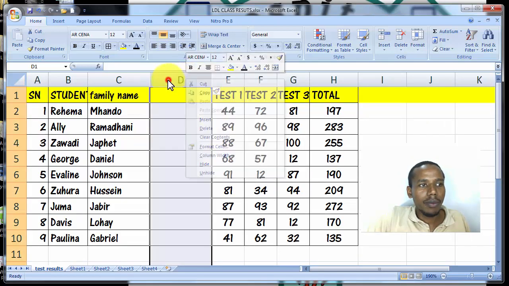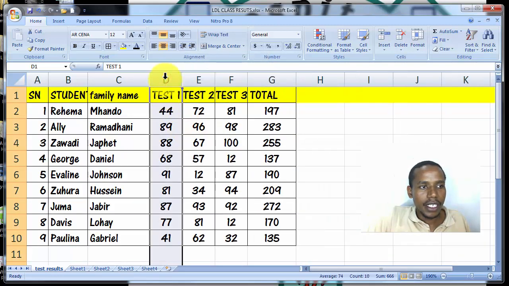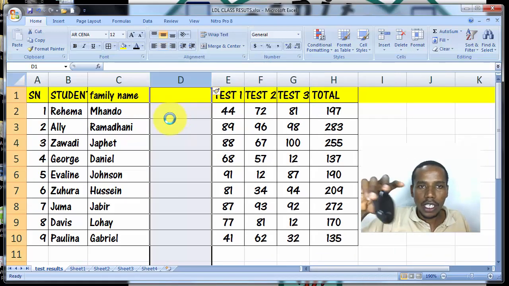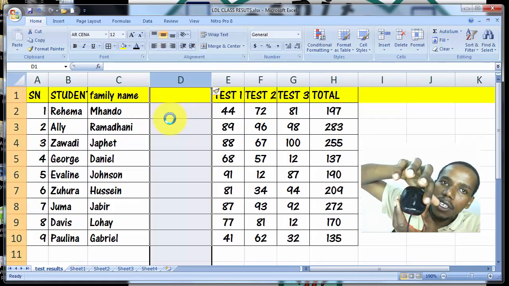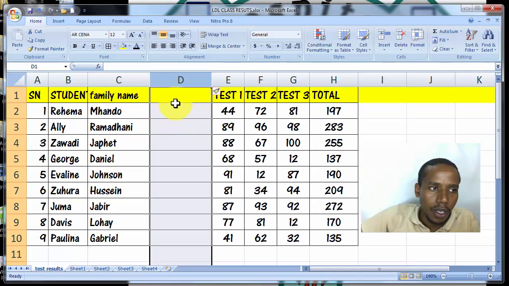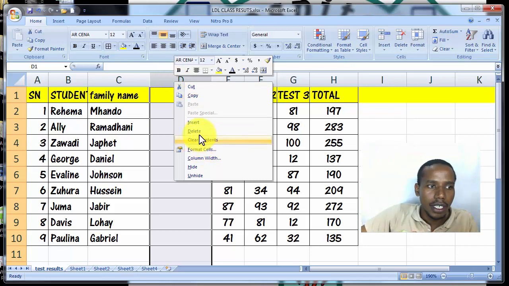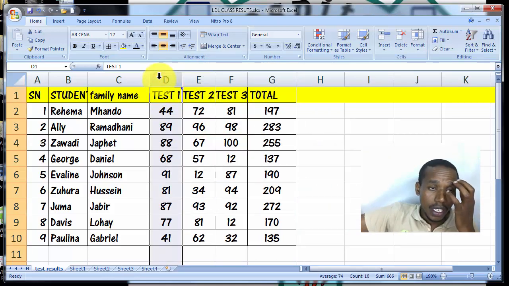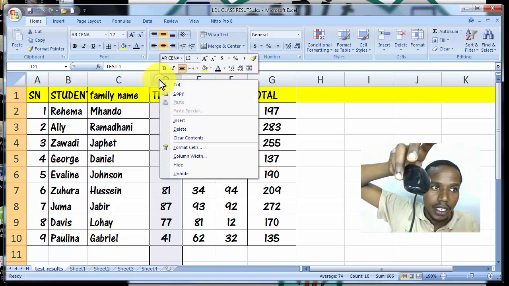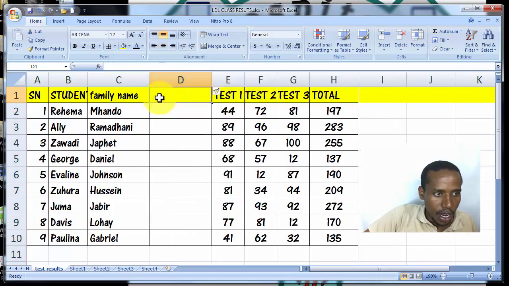If you want to delete, you simply click it, right click, delete. Select, right click, insert. How do you right click? You come here, this is left click, this is right click. So simply select, then right click it, then choose delete. Select, right click it, then choose insert, then class. Let's put class.